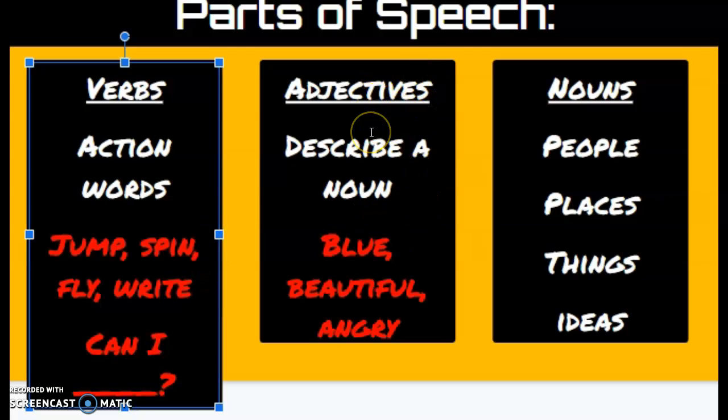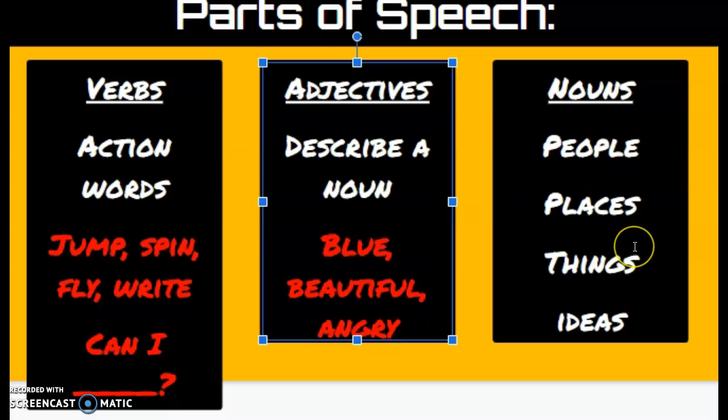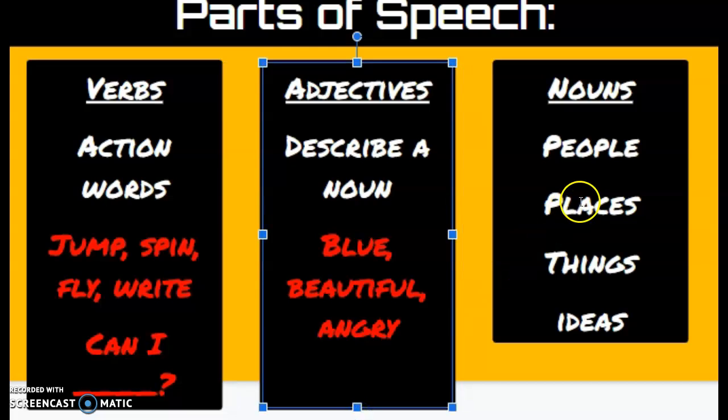Next we have adjectives. Adjectives describe nouns, and we'll do both of these together. Nouns are people, places, things, and ideas. To decide if it is an adjective, we can ask ourselves, what kind? So maybe we had a thing like a ball. What kind of ball? A blue ball. Maybe we had a location like a desert. What kind of desert? A dry desert. So asking yourselves what kind can help us find the adjectives.